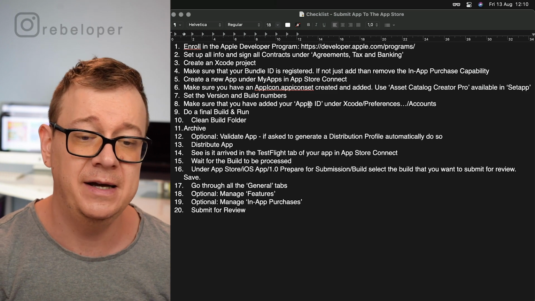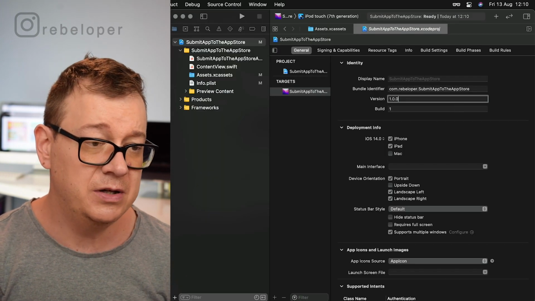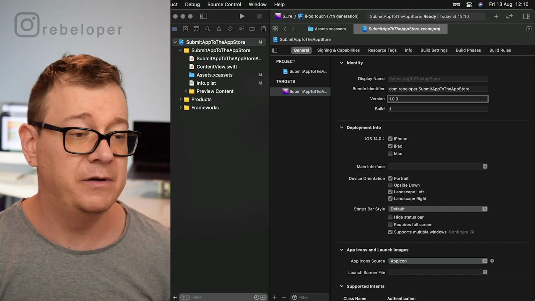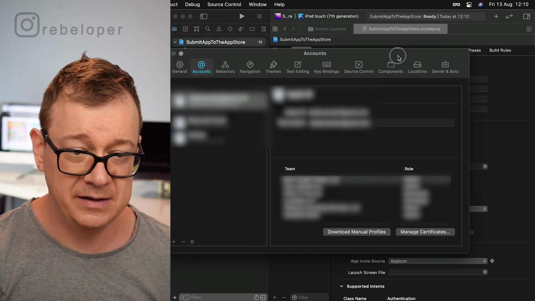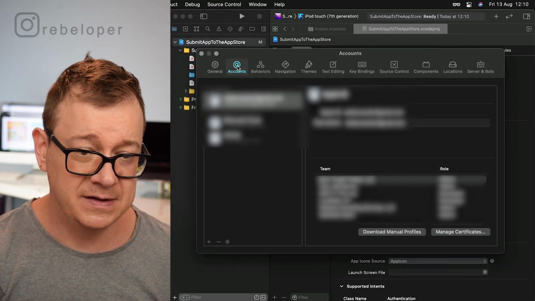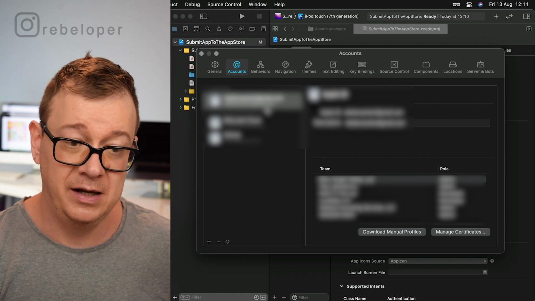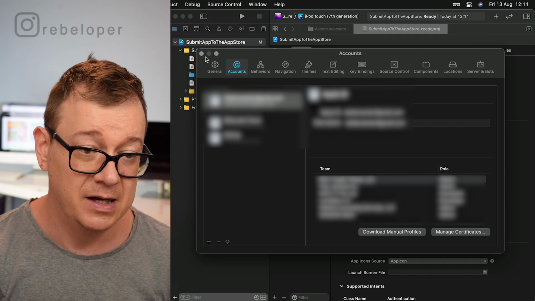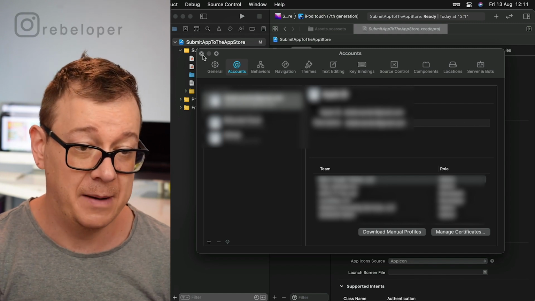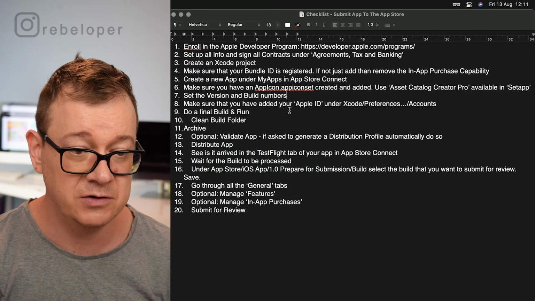Make sure that you have added your Apple ID under Xcode Preferences and Accounts. So you want to go all the way on the menu and select Preferences, and you will be presented with this preference window, and select Accounts. And make sure that you are logged in with your Apple ID that you, of course, have signed up with. You have enrolled in the Apple Developer Program. So that's that. Let's take a look at the next one.